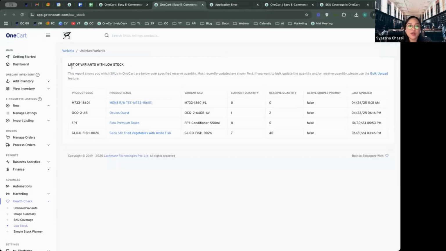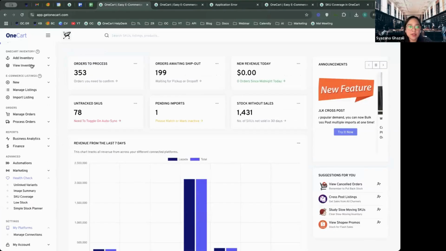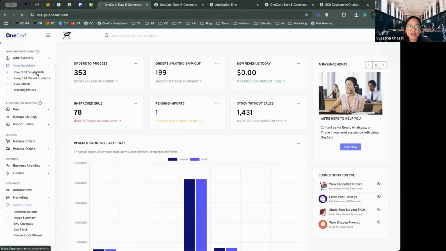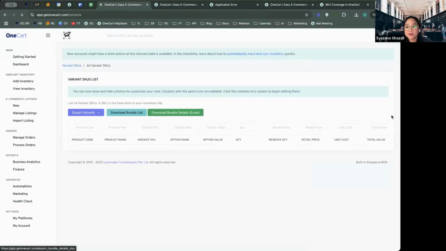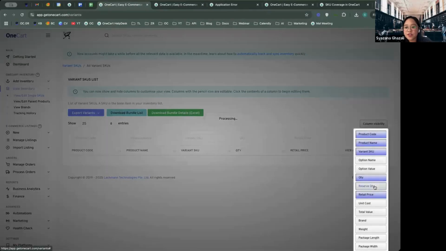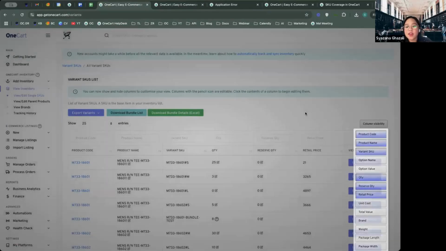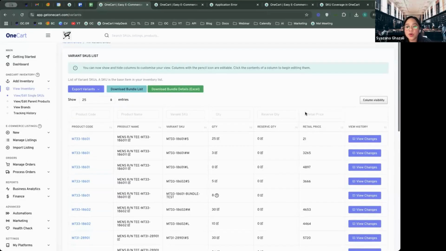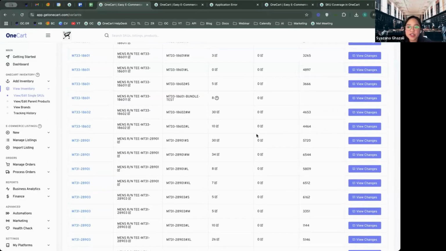Okay. So right now, list of variants with low stock. Basically, we have this thing called reserve quantity. You are able to adjust this under view inventory when you view and edit single SKUs. You are able to see this reserve quantity. Reserve quantity basically tells you that the moment the quantity reaches, for example, 0, you will receive an email saying that, hey, this SKU is running low. You might want to do a restock, or you might want to delist it.